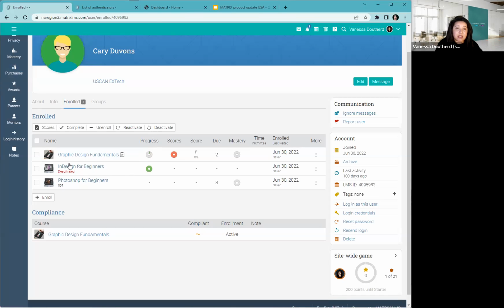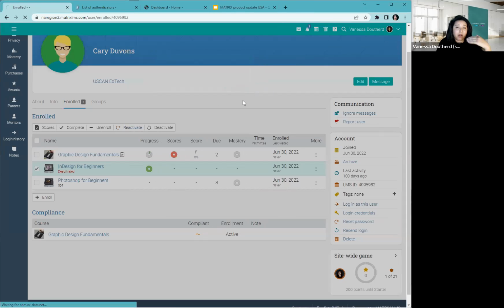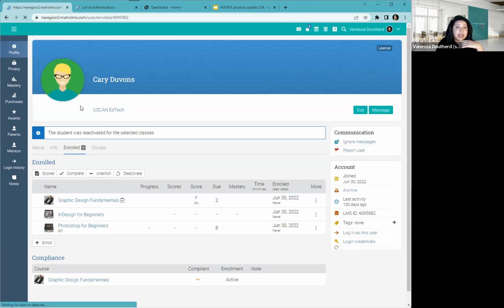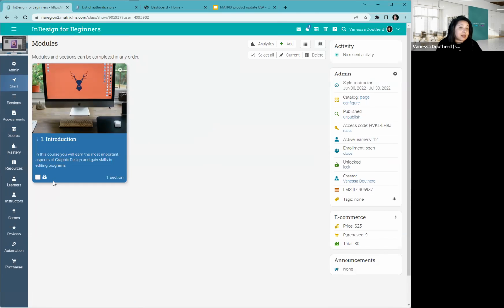Deactivating is course specific. So we're taking her out of that course. We're not letting her back into that course, but she still has access to the platform and she can go into her other courses and do what she needs to do on the platform. So we can deactivate her from her profile. We can also reactivate her from her profile. We can also do these things by going into the specific courses and doing it from there. That's also an option that still exists.